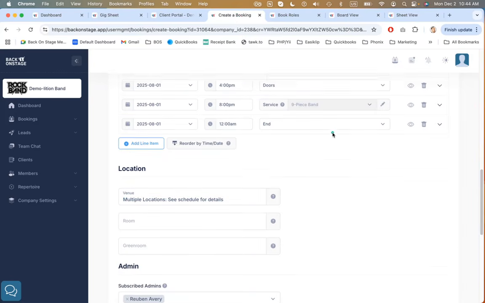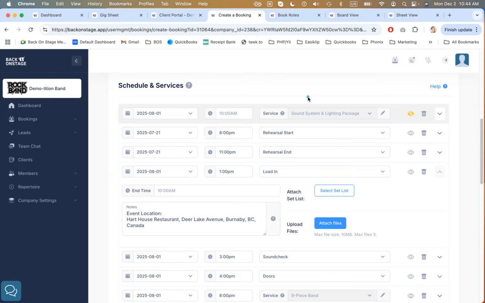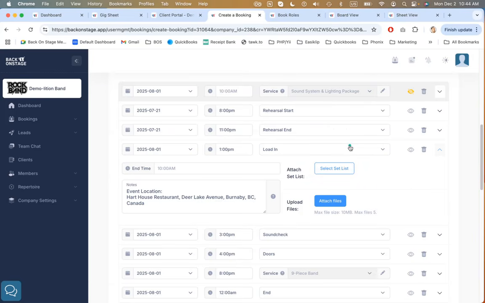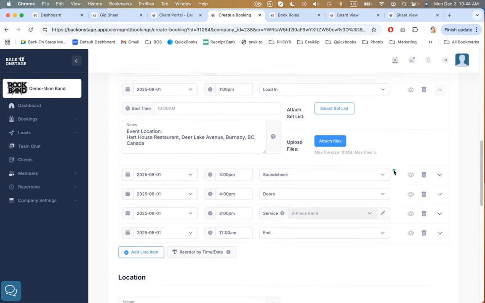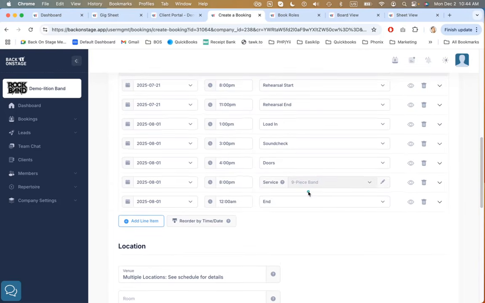One last thing to note, or a couple more things to note about the schedule. First of all, you will note there are no drag and drop handles for you to rearrange any of these fields. And that is because our system will intelligently do that for you. So if, for example, I needed to add in a dinner component here, I wanted to let the band know when the dinner was going to take place.